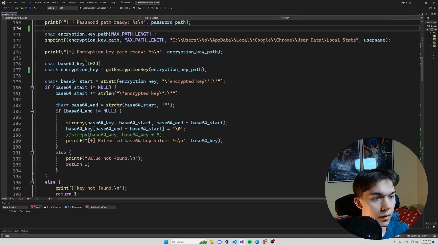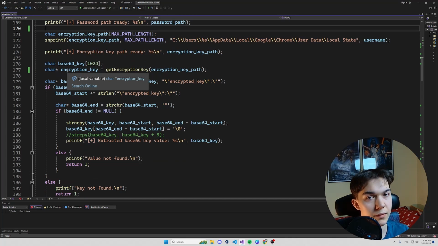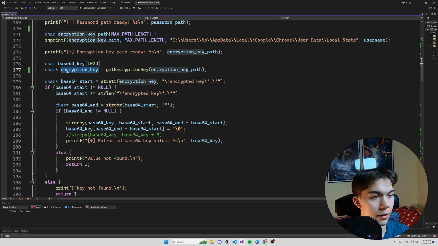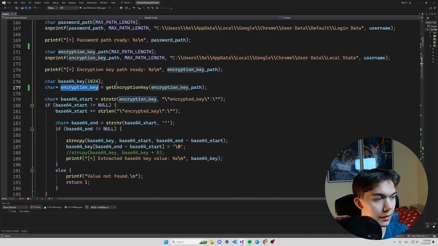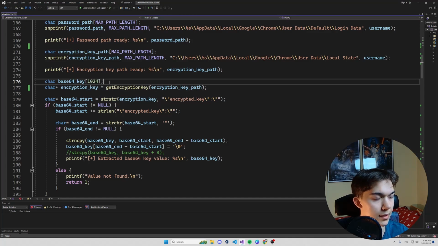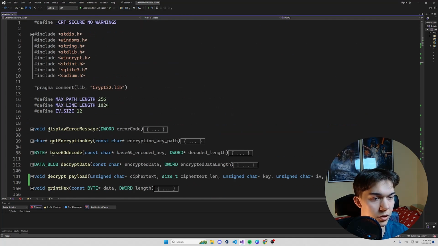Now, first things first, we want to extract the encryption key from the Local State file. We do it with the getEncryptionKey function. I will show you what this function does in a moment, and we are basically getting it and saving it to the encryption key variable. So let's actually check out the getEncryptionKey function.